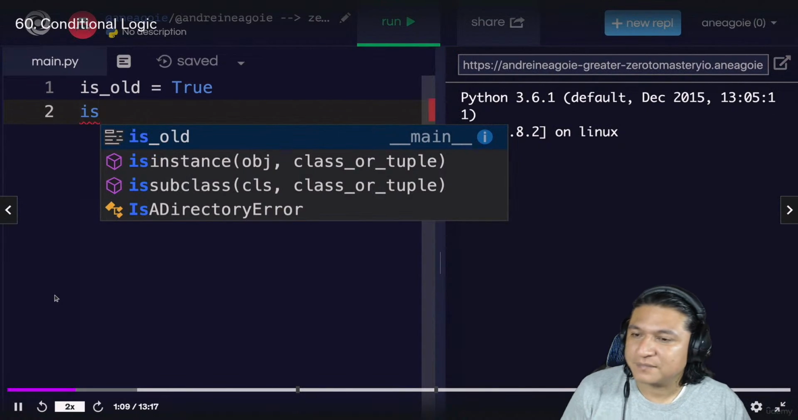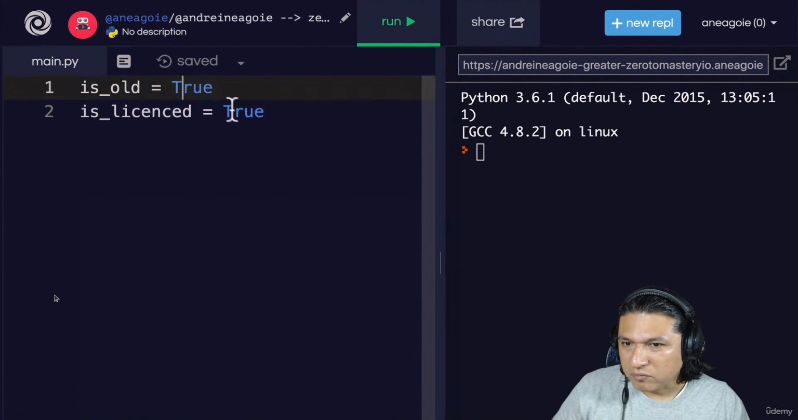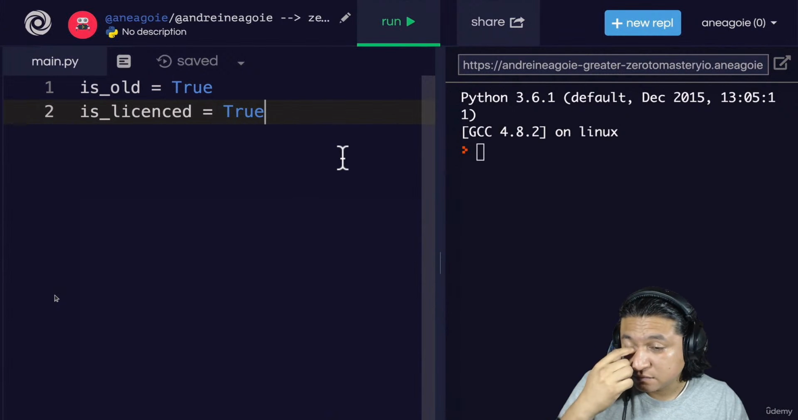Maybe it checks a license to make sure that we have a license. So we can say is license. And then we can set it to true. Now, these could change, true and false, depending on the user and the driver. But when I talk about conditionals, this is what I mean.